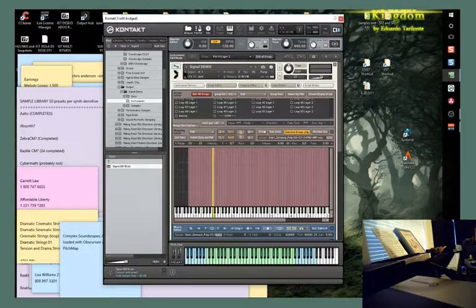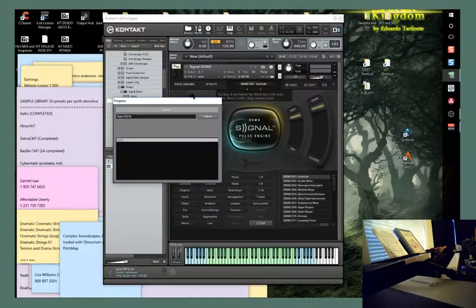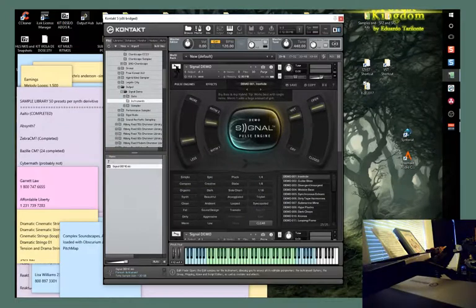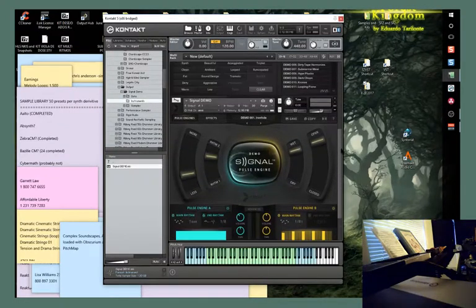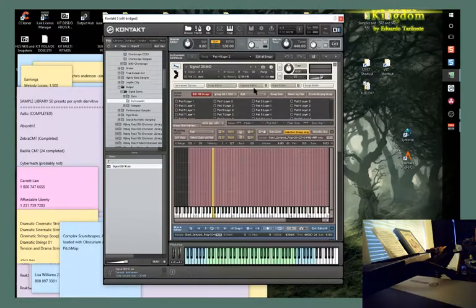I have a better method of doing this as compared to my first video on the full version of Signal. If you are able to do this, this should work. So what you do is you load up two instances of the library in question. So you go into one of the copies, doesn't matter which one.